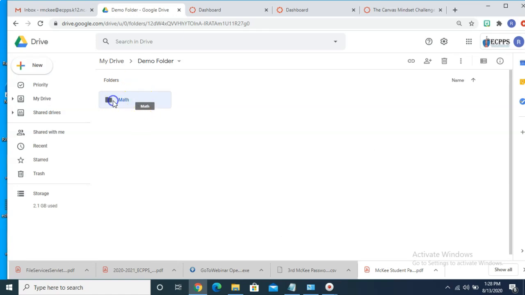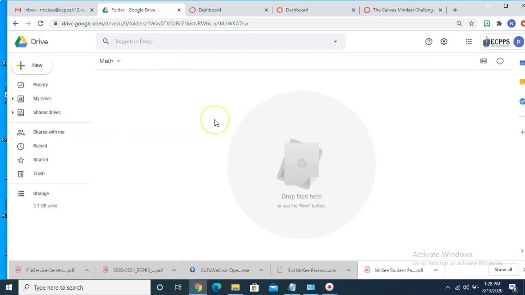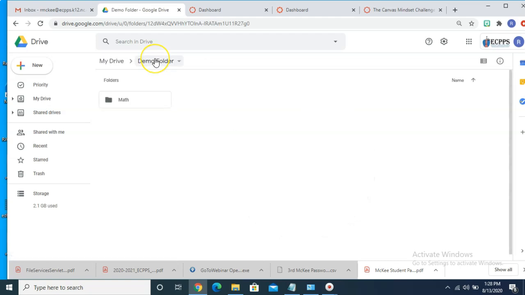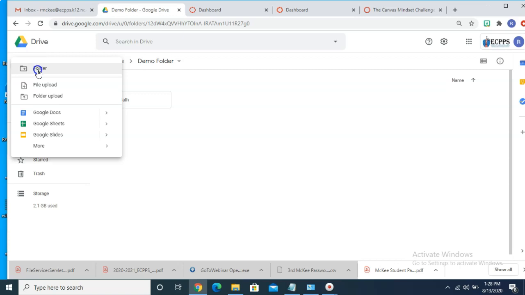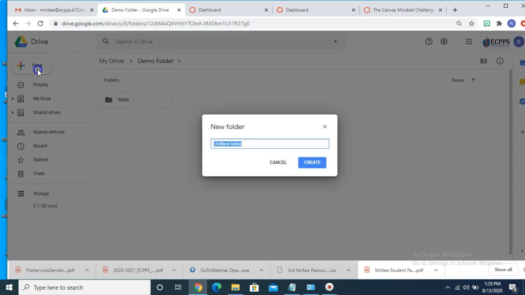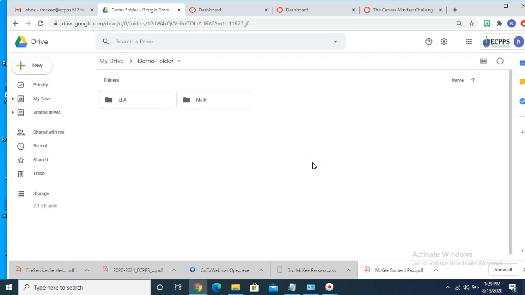So if I was to click inside of here, I would have all of my documents in math. Now you can see right now I don't have any because I haven't put any in here. At the top, in order to go right back where I was, it tells me right here I'm in math. Let's go back to the demo folder where we started. I need another subject. I'm going to make one for reading. I click New, I click Folder, and then I'm going to type in reading, or instead I'm going to do ELA because we might have writing. So English Language Arts. I'm going to create that folder.